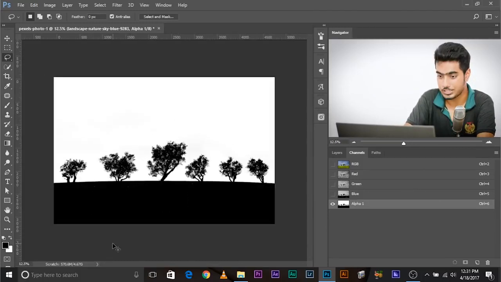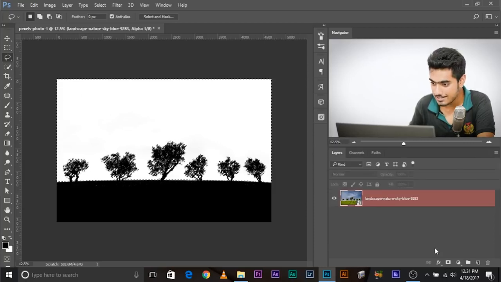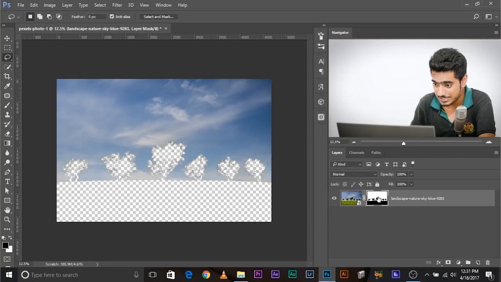Now we have pretty good selection. All you have to do now is press and hold Control or Command, click on this, and you have a very good selection. And come back to the layers, make sure this is selected, and click on this layer mask. But you see, this does just the opposite. It makes the sky visible and the foreground invisible, and we don't want that. We want just the opposite of this. So make sure you select this mask and press Control or Command I. Watch. As you can see, the sky is now gone. Look at how perfect the selection is.